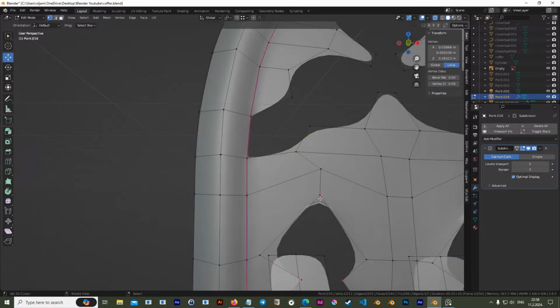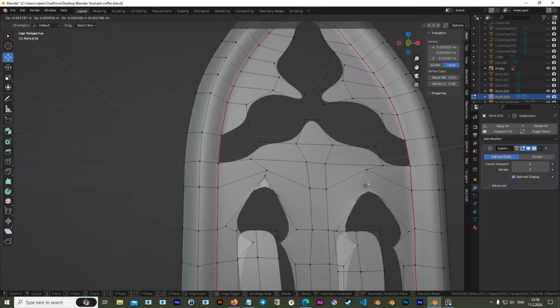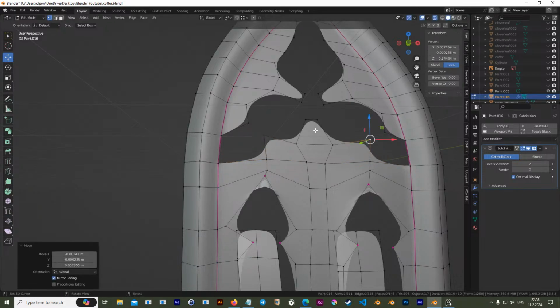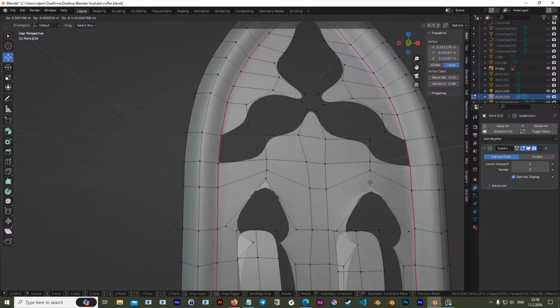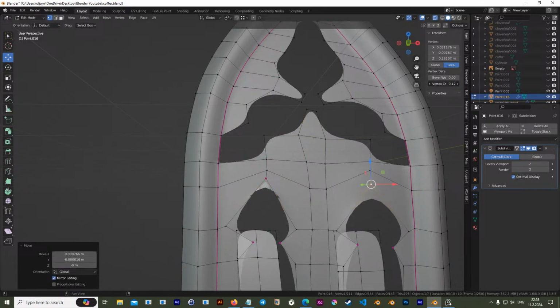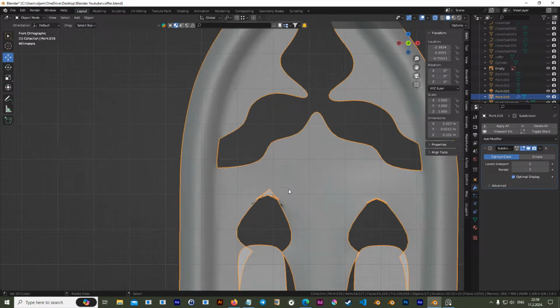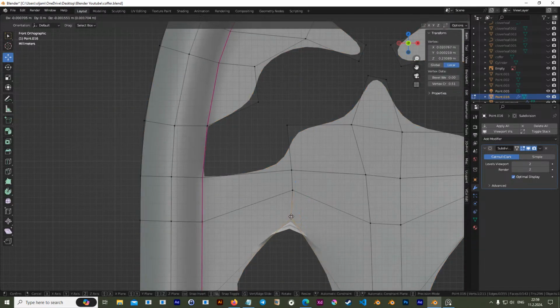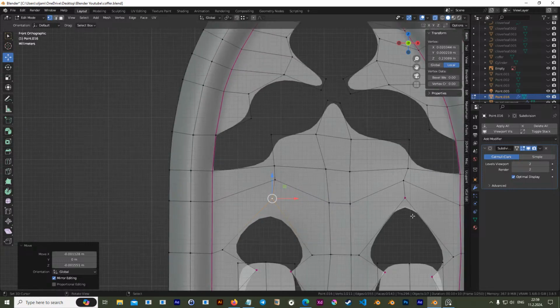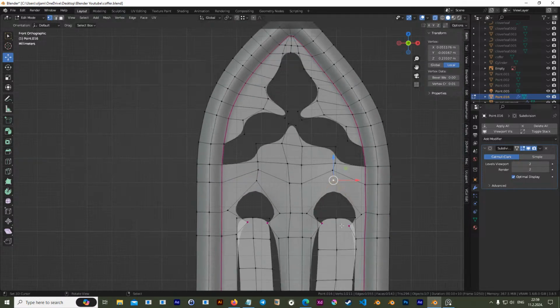Something looks wrong here. Okay, I admit. What that actually is, is this ugly vertex sharpness, vertex crease. We can get rid of that later. Yeah, I really hate it. I will delete it.